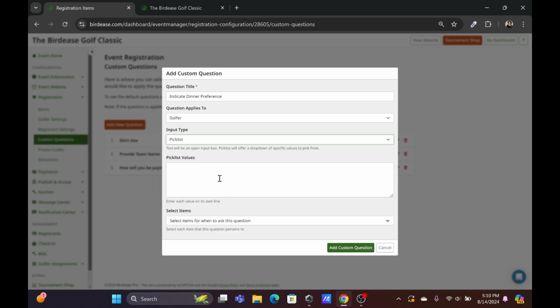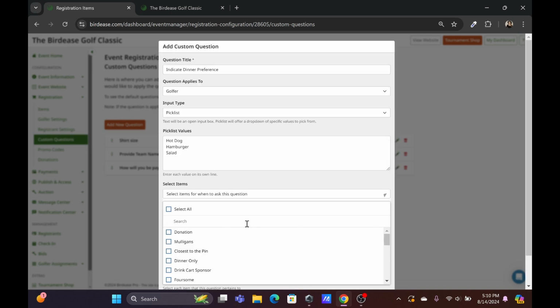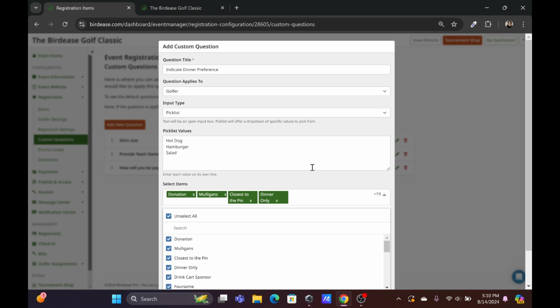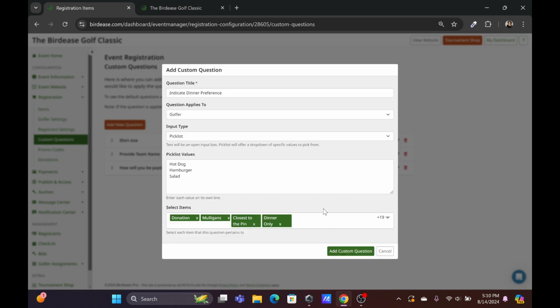And then I could set up a pick list of the options that I'll have available, whether that be hot dog, hamburger, or a salad. I can then select the items that I want this to apply to. Since I want all golfers, regardless of their package, to be asked this question, I'll click Select All, and the system knows to index each item and ask all golfers what they want to eat.